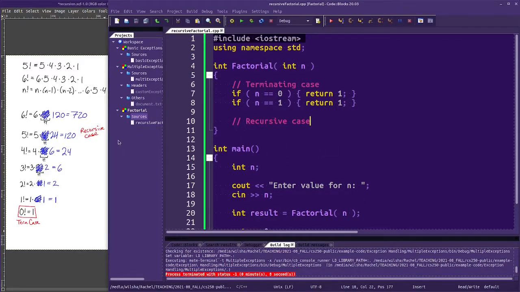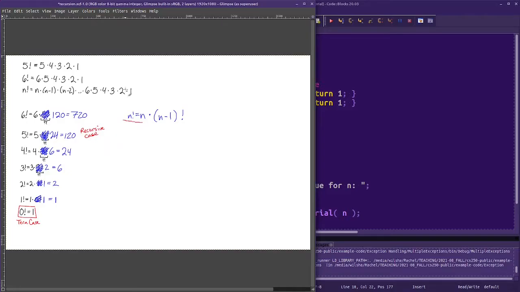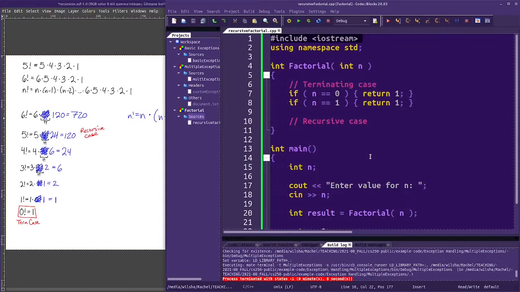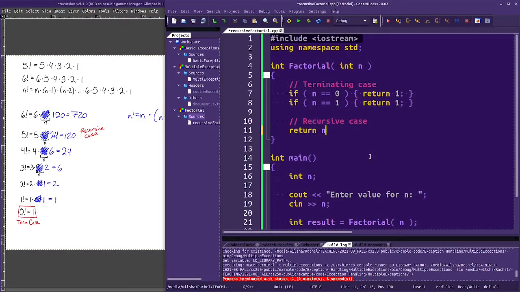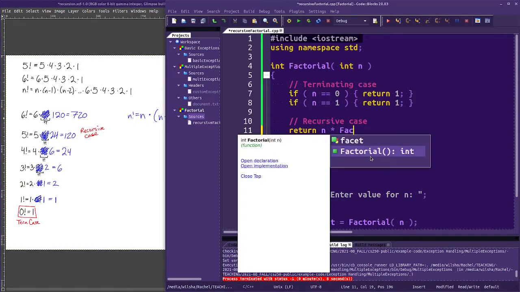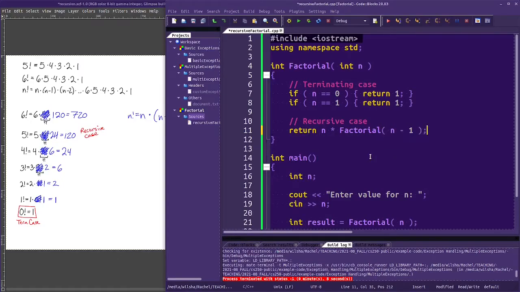We're going to ask the question, what is n factorial? And then we're going to return n times n factorial. So this part is how we're recursing. We're going to say, return n times the factorial of n minus 1. So this is n times n minus 1 factorial. We just can't write it with this exclamation point here in C++.